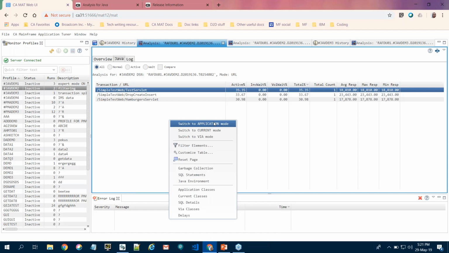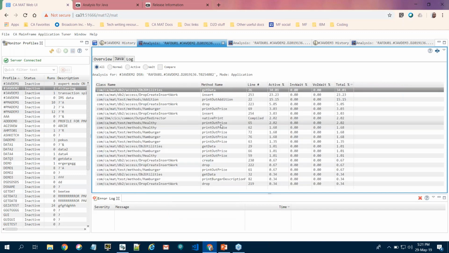So if I have a look at the information that CA MAT gathered during the monitor period, this is our transaction view. We can look at our application classes here. We can see we've got quite a few application classes here. This is a demo program, so this is not indicative of the amount of results that you could get when looking at your applications.